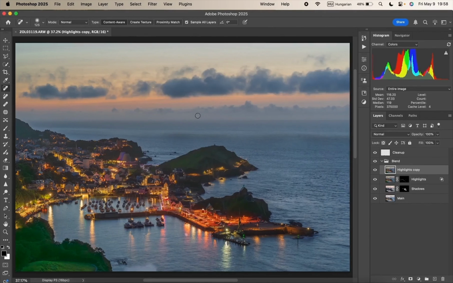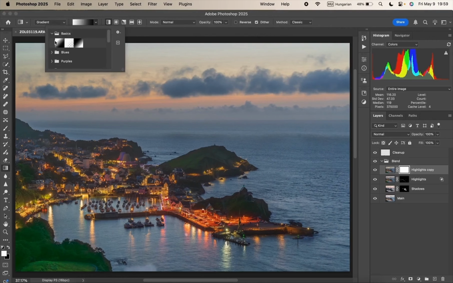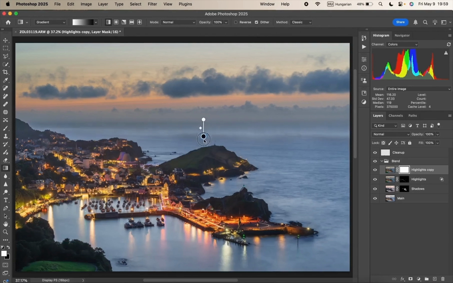And now, of course, we need to mask out the sky from here. Gradient tool. From white to black. You can select it here if you don't see it. And from here, with a gentle gradient, I paint over the top layer. So this is pretty much good like this.